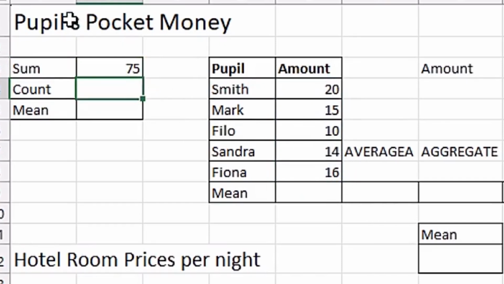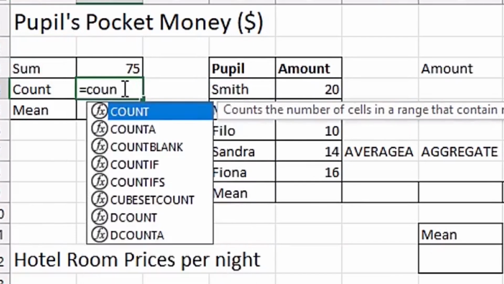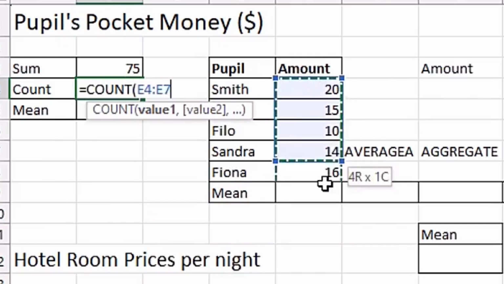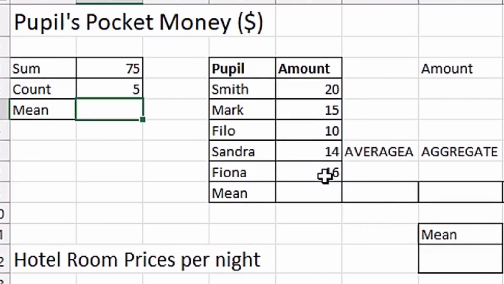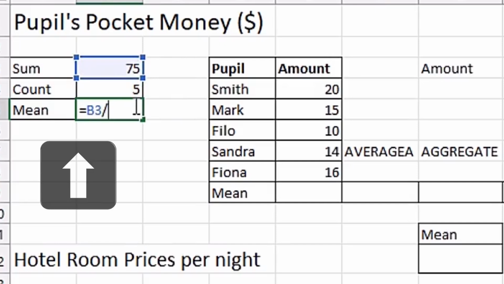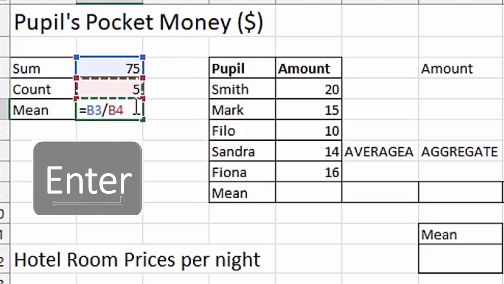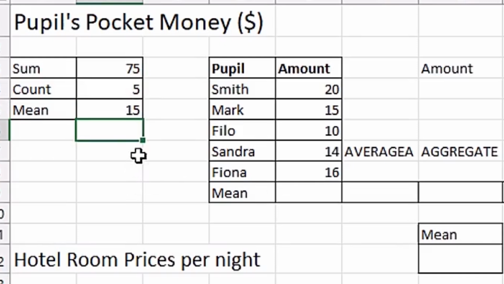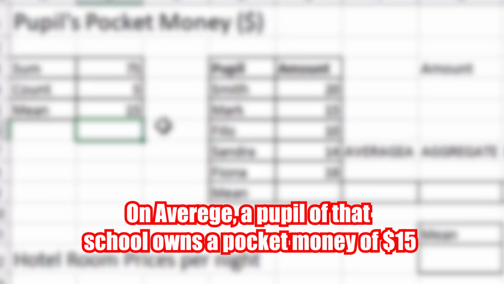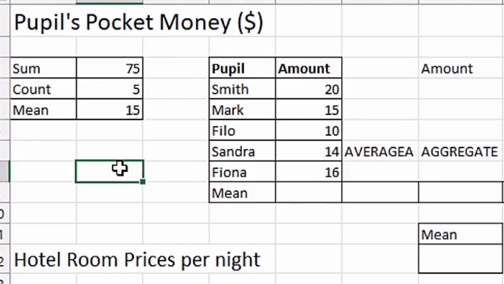So these amounts are in dollars, so let me first indicate it here, dollars. So let me click here, equals COUNT. Let me also count it, tab to select it, highlight the amounts, enter. Now you can see the count of 5. So let's see, equals, up arrow to get the sum, divide by up arrow to get the count. When I hit enter, we get the average of $15. That means on average, pupils from that particular school own pocket money of $15. So that's actually the first way you can get the average in Excel.